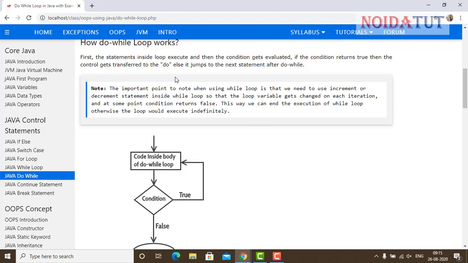Now, the most important thing to note when using a loop is that we need to use an increment or decrement statement inside the loop. So the loop variable gets changed on each iteration and at some point the condition returns false. This way we can end the execution of the loop, otherwise the loop would execute indefinitely.